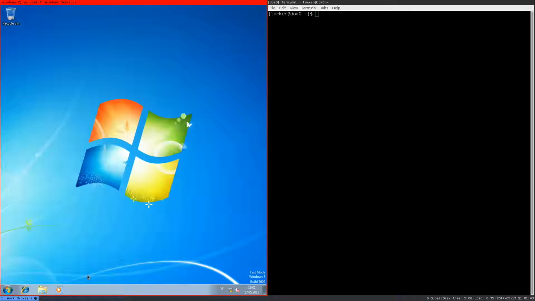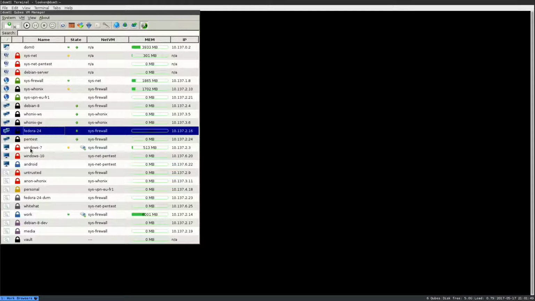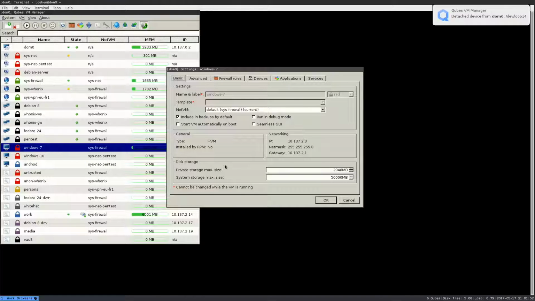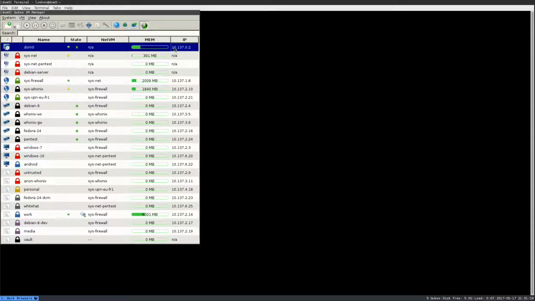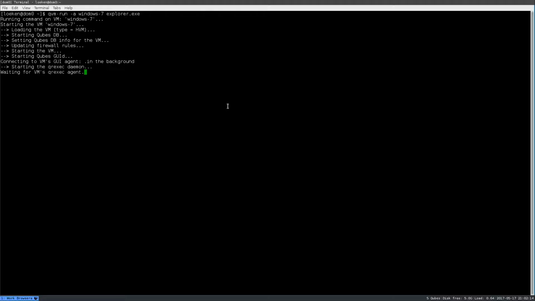So what we can also do is shut down the virtual machine, open our Qubes Windows Manager, go to the virtual machine's VM settings, and enable Seamless GUI. And Seamless GUI basically allows us to run a program inside the Windows 7 virtual machine, for example, explorer.exe. And it will not start the whole GUI of Windows, it will only start up that single window, so only the explorer.exe.